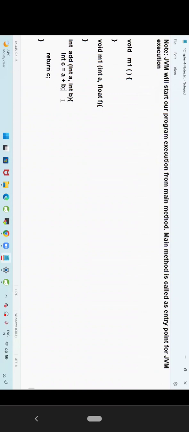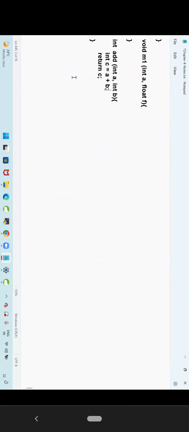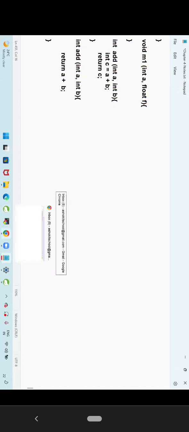Alright. Instead of writing the logic in two lines, you can write the logic in a single line also. Integer add, int A comma int B. Directly you can do return A plus B. Are you guys clear with my point?